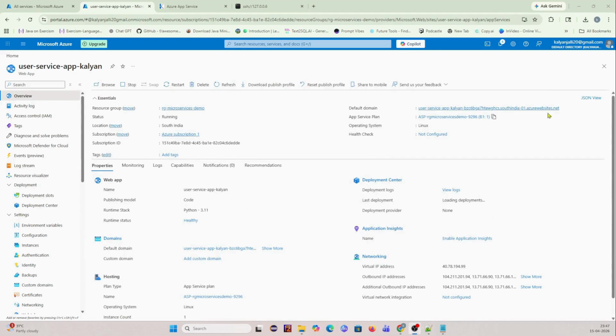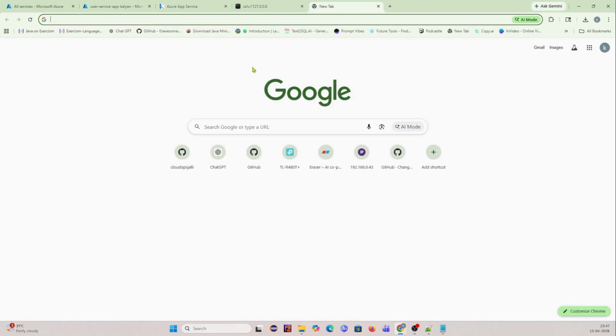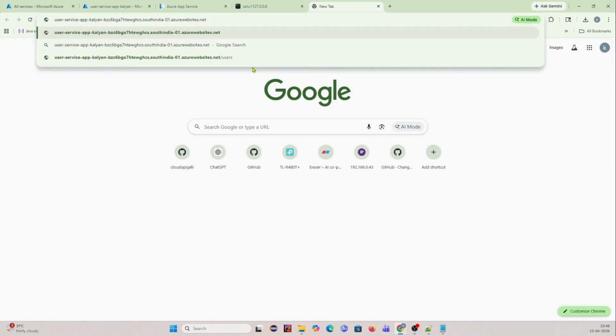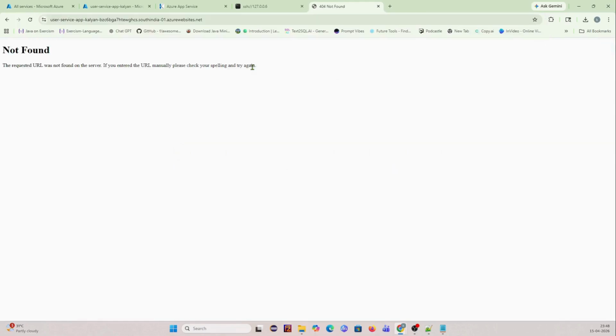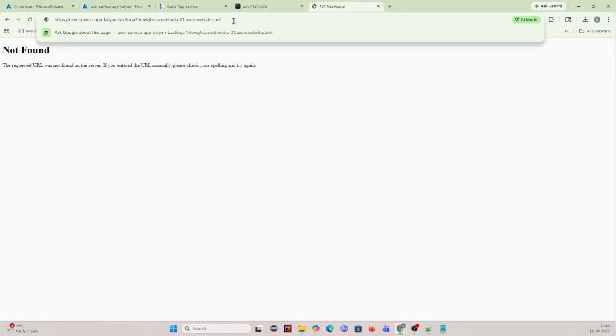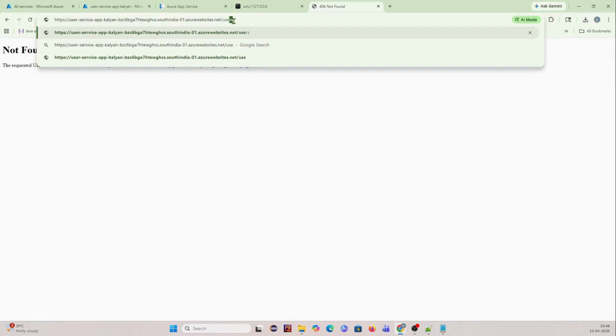So we can take the public DNS of the app service and we can hit it on the browser so that our app is going to launch. So we have to give the slash user, right? So now our app service is successfully running and we can see the JSON output here.